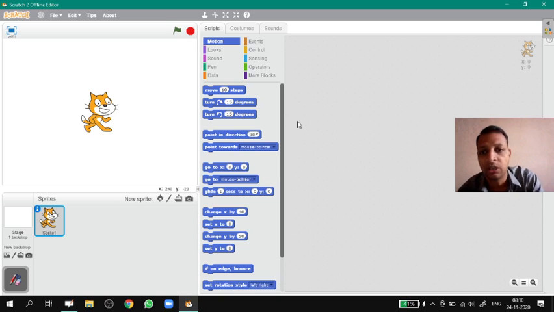So see, I want to move the sprite. You have to use the move block. What I do is keep my cursor here, click on my left mouse button and drag it to the script area. What was this area called, children? Script area. What does this show? This shows the present position of the sprite. X is 0, Y is 0. The sprite is at the center of the stage.